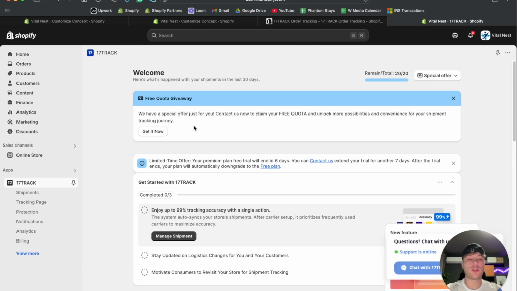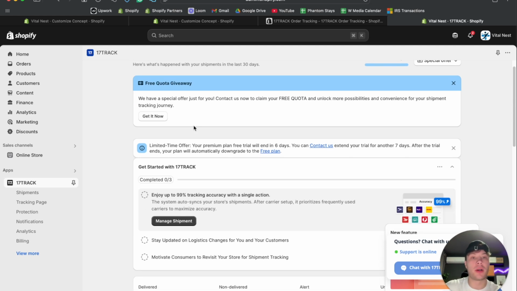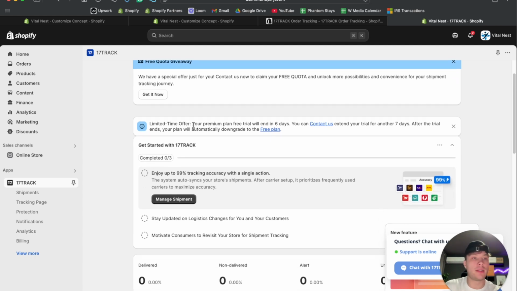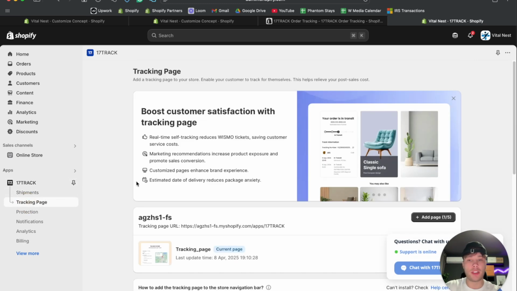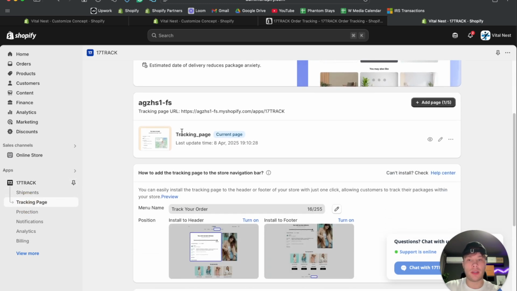So essentially what we're trying to do is build a page where, once a customer places an order on our store, they will get the order number or the tracking code, and they will be able to enter that tracking number or order number on our store and see where their product is at, what's the current situation with shipping, and so on. So we're gonna click here on the tracking page.